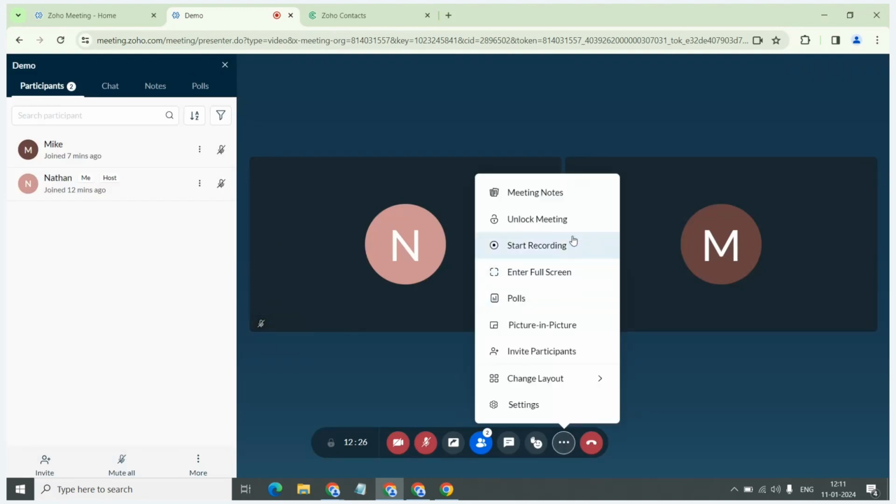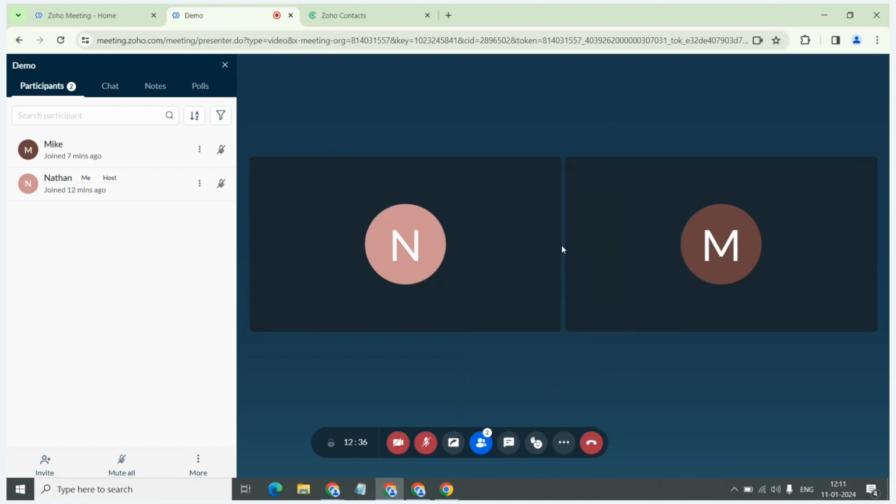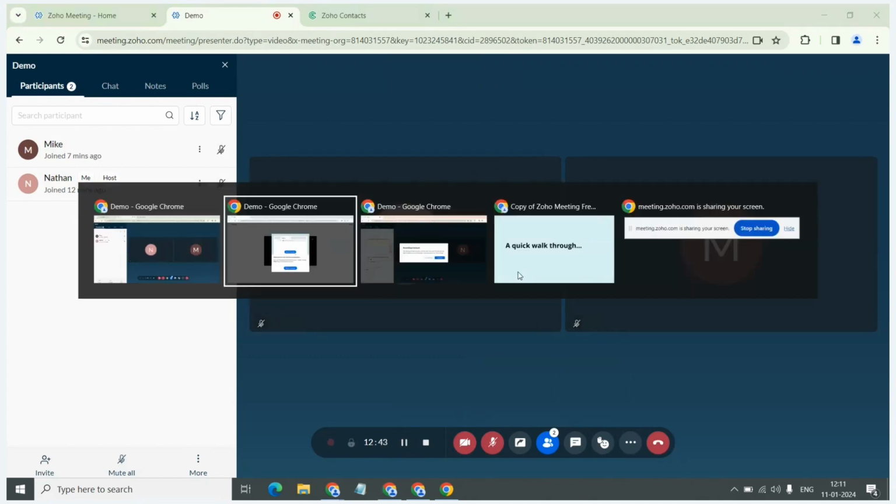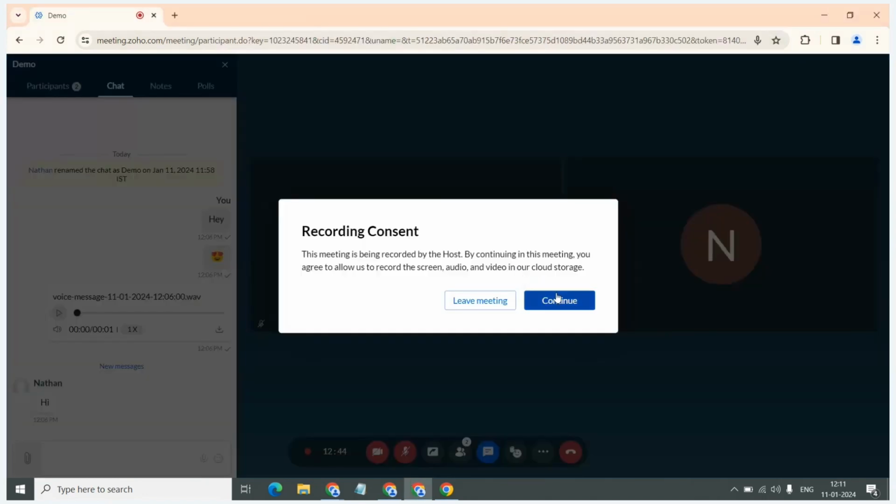Next we have the start recording option. Either you can set all your sessions to auto record as soon as you start the meeting sessions, or else you can record it manually. You have an option to pause and resume the recording. As soon as you start the recording, a recording consent will be displayed on the participant screen. Based on their consent, they can join or leave the meeting session.